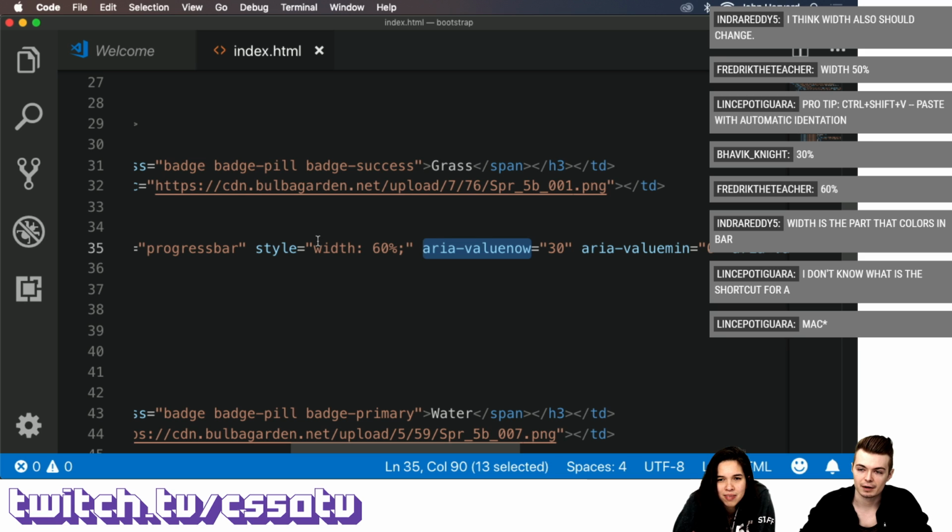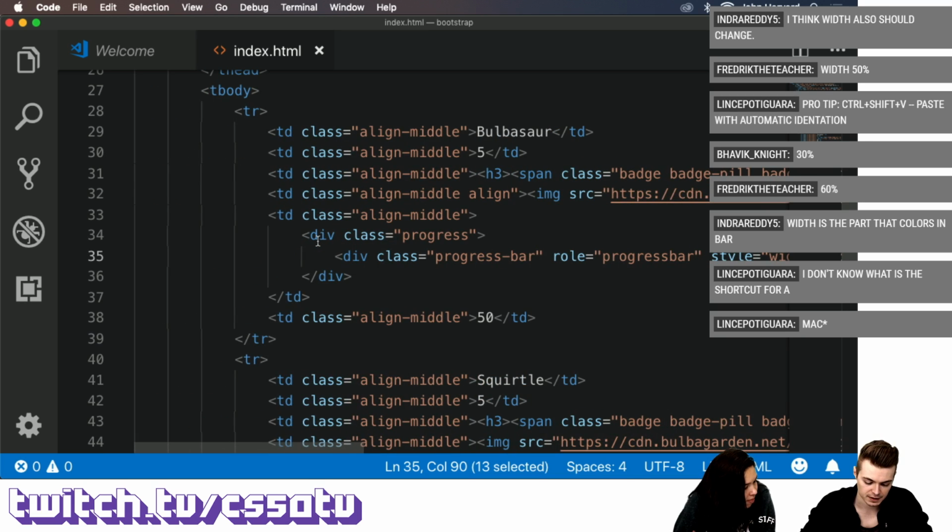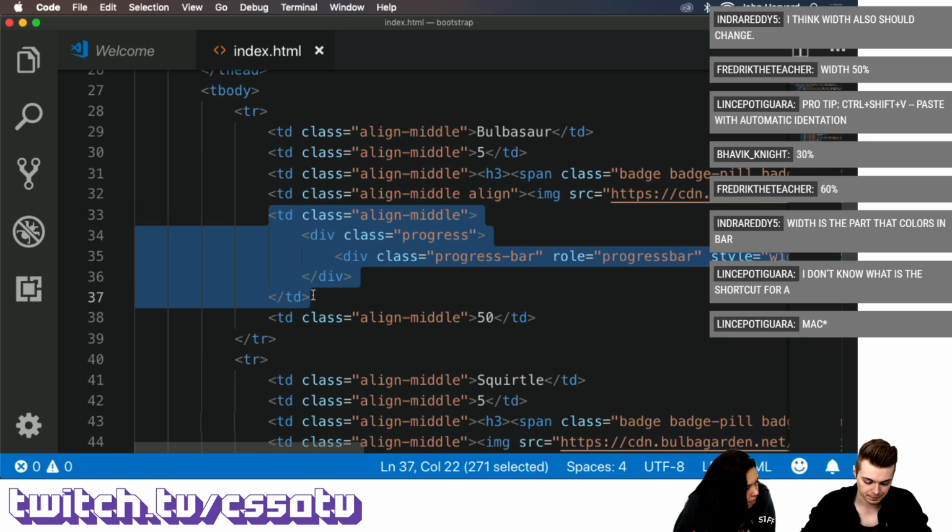Control Shift V, paste with automatic indentation. Ah, that's cool. Control Shift V. I'll probably have to use Command Shift V on my computer. I'll have to take a look at that. So we're gonna do that with everybody.